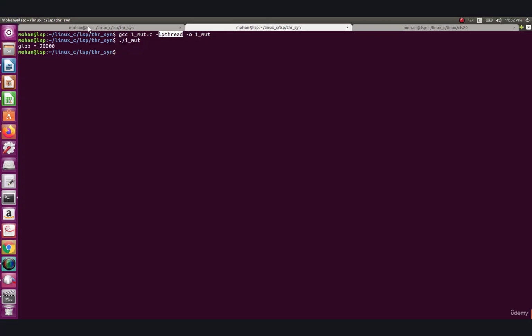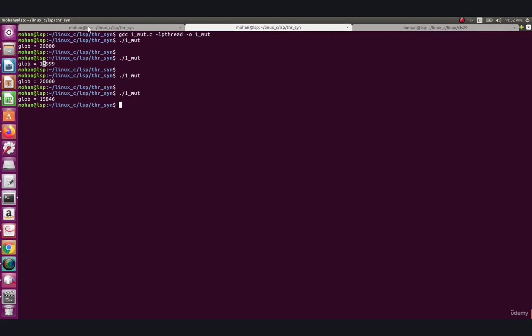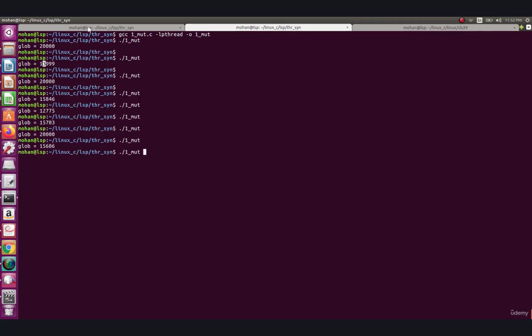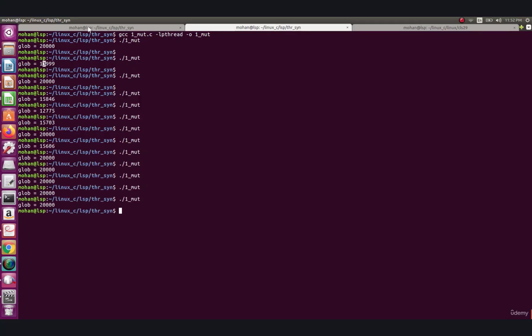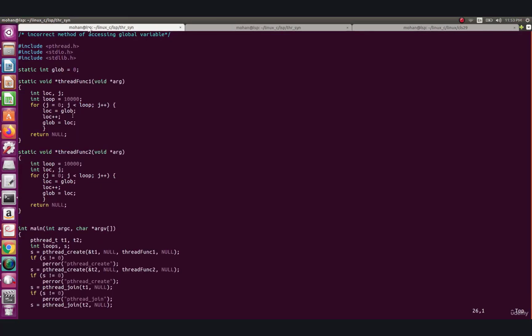Okay, in the first execution we got 20,000. In the second execution we got 13,999. Again we got 20,000, then 15,846. So in different executions we are getting different values. This means we are not getting the same output in every run. This means there is a synchronization issue here.